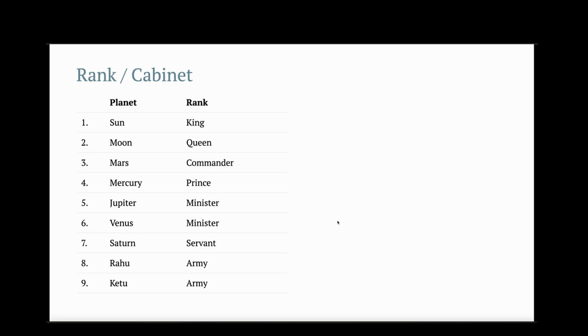So now let's look into the rank or cabinet positions of the planets. Sun is considered as the king, Moon as queen, Mars is considered as the commander or commander-in-chief, Mercury as the prince, Jupiter as minister, Venus also as a minister, Saturn as servant, and Rahu and Ketu are the king's army or something like that.